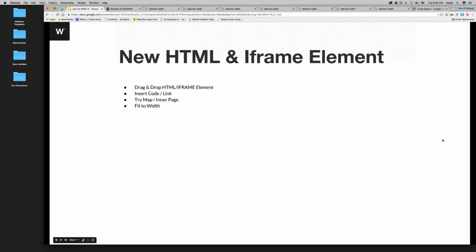A small recap of how to do it: drag and drop the HTML iframe element, insert the code or the link, try the map like we did before. Inner page means that it pushes the code and makes it part of the structure. If the element where the code is is full width, and of course the code has to be 100%, it takes 100% of the whole element, which takes 100% of the whole website.